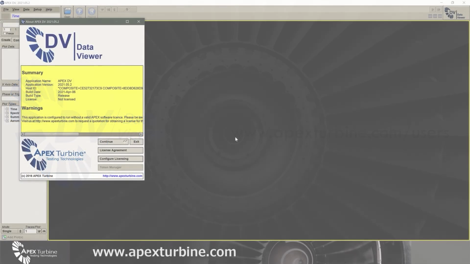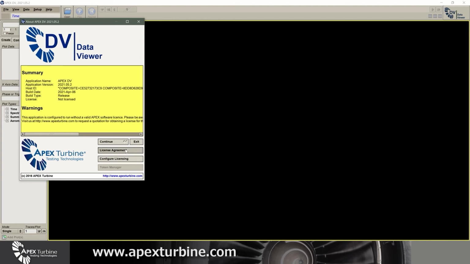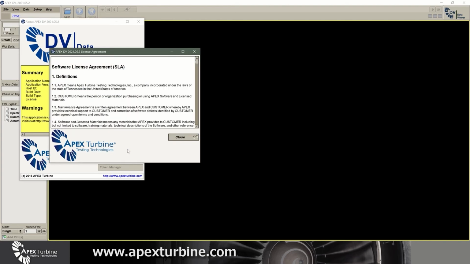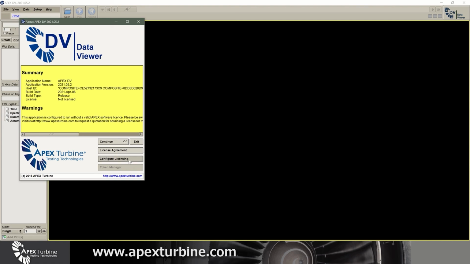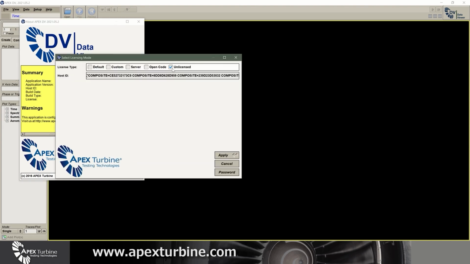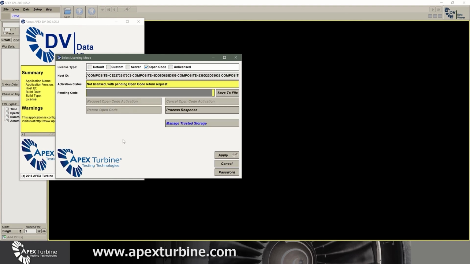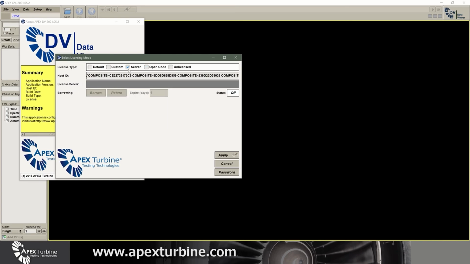Upon opening DV, you will be met with this licensing panel where you can find the software license agreement as well as a few licensing options. By default, DV is free to use and unlicensed. However, we also offer a number of different licensing options for those who would like to use analysis tokens to unlock other functionality within Apex DV.